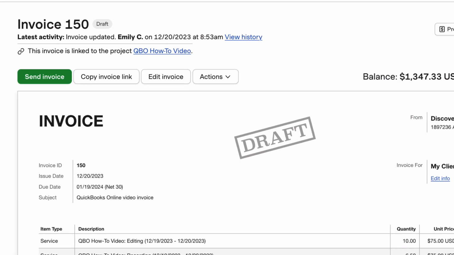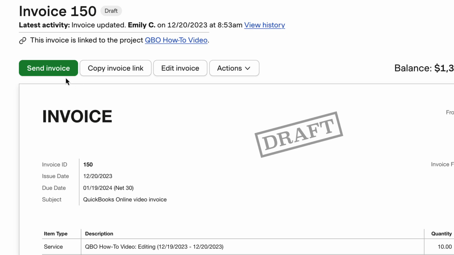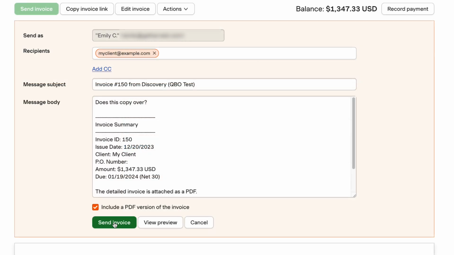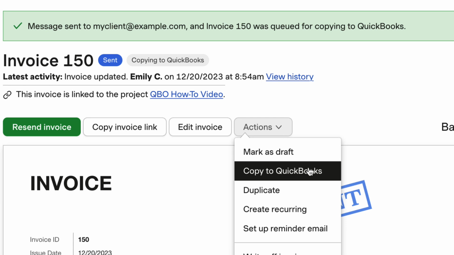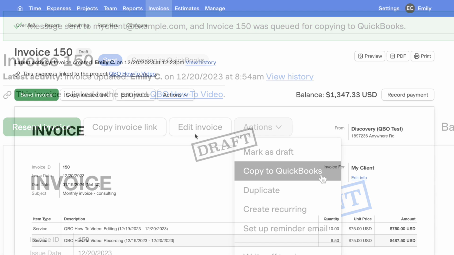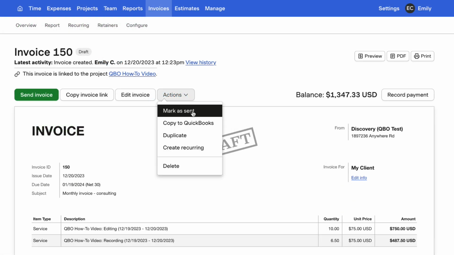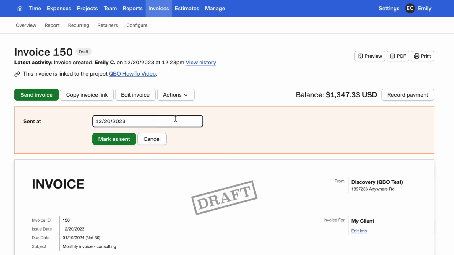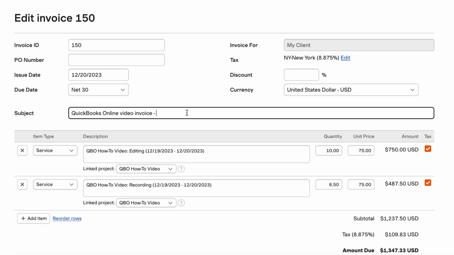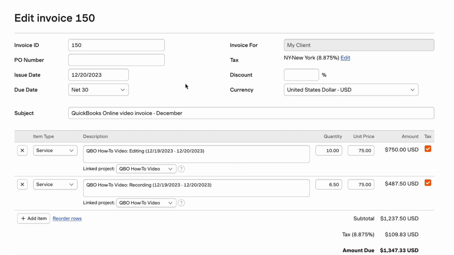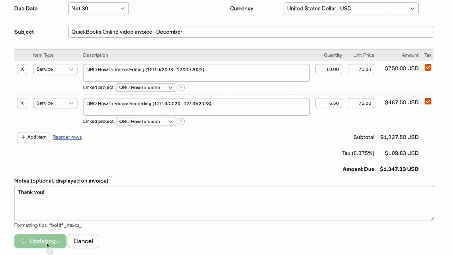After the integration is set up, sending invoices to your clients through Harvest will automatically copy them to your QuickBooks Online account. You can also copy invoices manually by clicking Actions, Copy to QuickBooks. This is how you can copy an invoice if you manually mark it as sent instead of actually sending it. This is also how you can recopy an invoice after making changes. Note that editing invoices in Harvest won't automatically update them in QuickBooks.